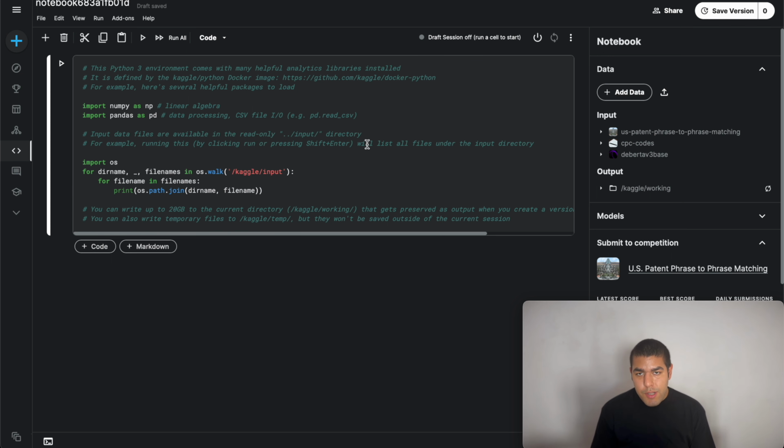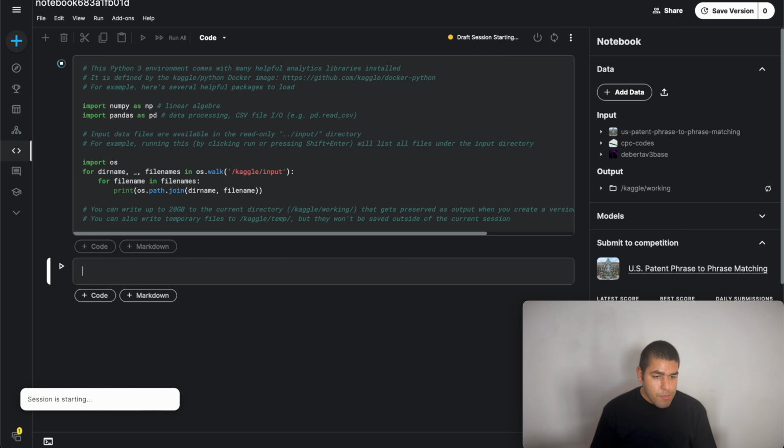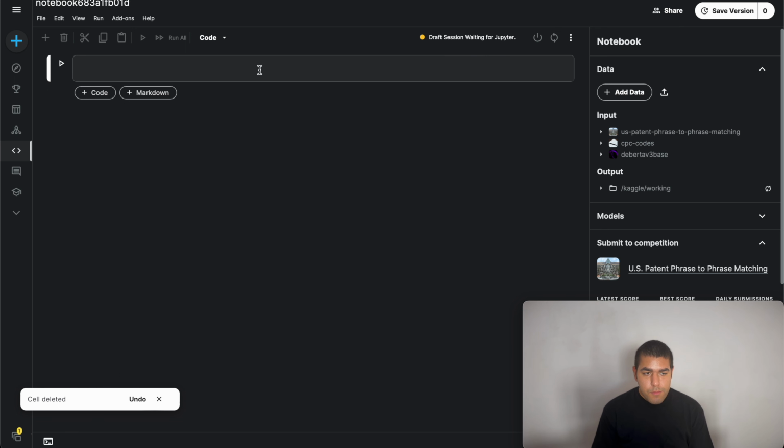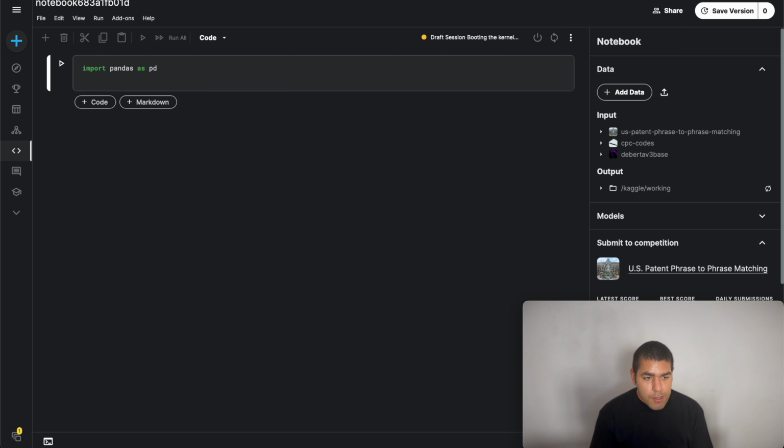Okay, now let's get into the code. This cell doesn't do much. It comes built in. It just shows you the files. We can just delete it. Let's start with importing the necessary libraries. First, we will need pandas. After that, we will need transformers.